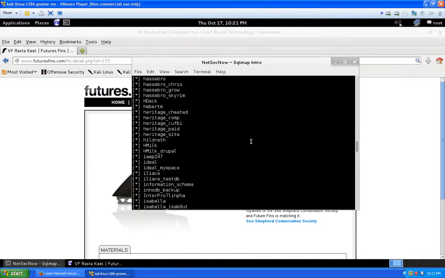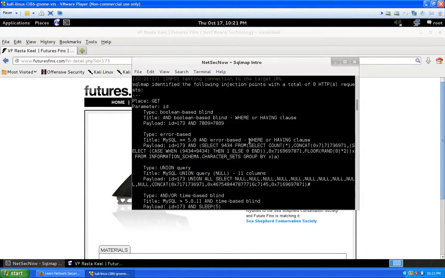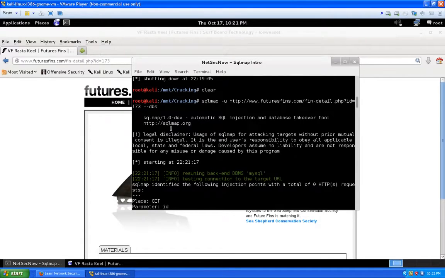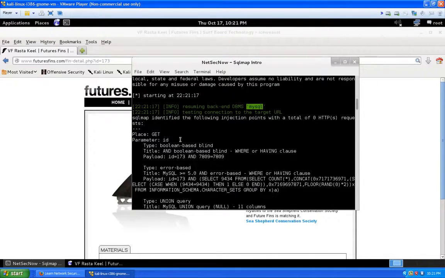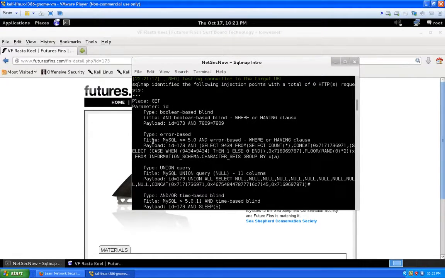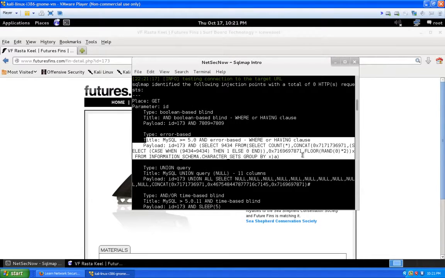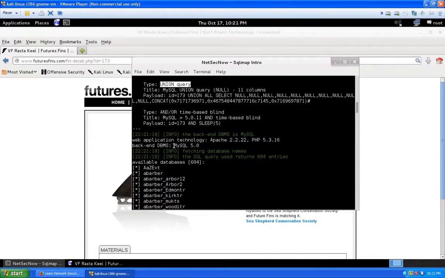Now let's scroll all the way up to the top here. Okay, so going from where we entered it in, it's saying resuming backend DBMS MySQL, testing connection to the target URL, and it went ahead and put a GET request in there for us. It looked at a bunch of different stuff and did some testing on its own here. And it did a union query, and it says indeed the backend is MySQL.